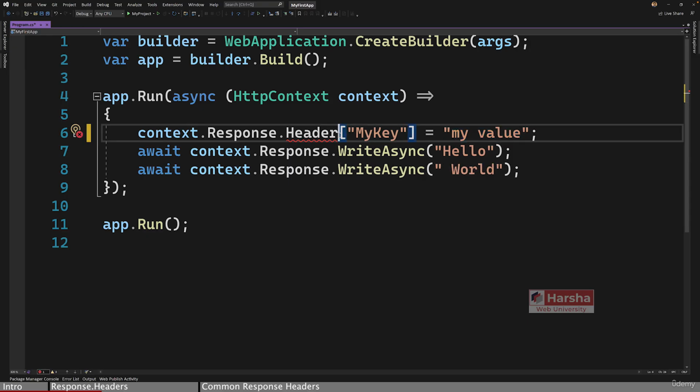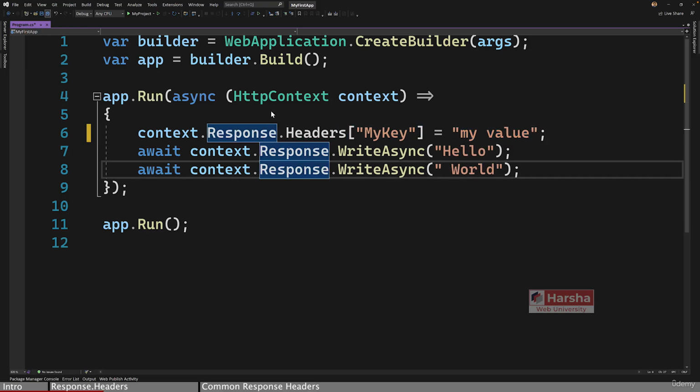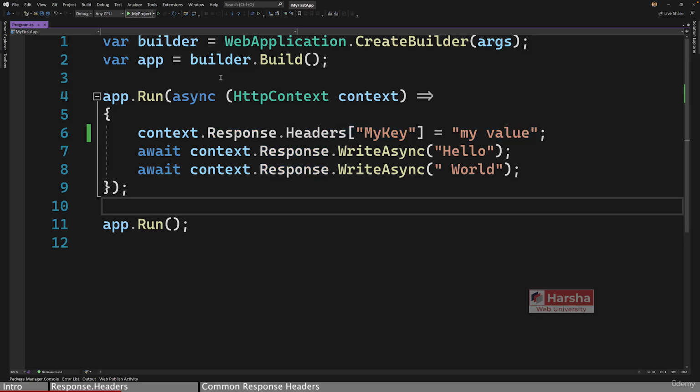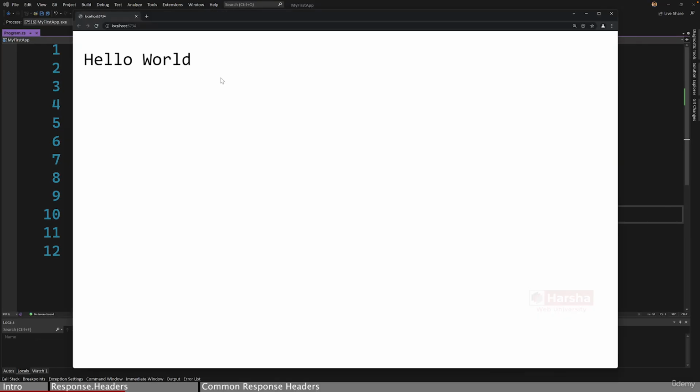Oops, it is headers. So headers is a dictionary in which we are going to add a key value pair. When the browser actually sends a request, ASP.NET Core sends this key value pair as response header to the browser. Let's check it out. Run the application as usual.